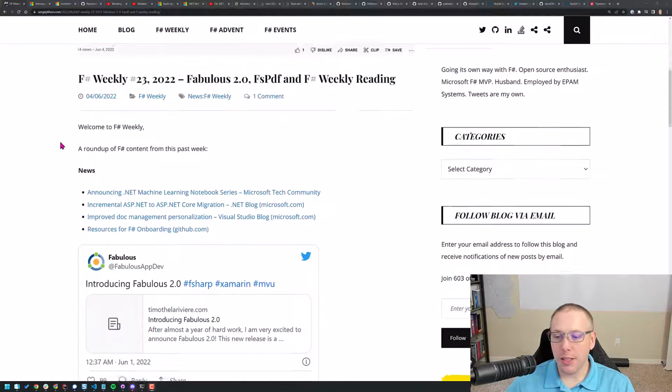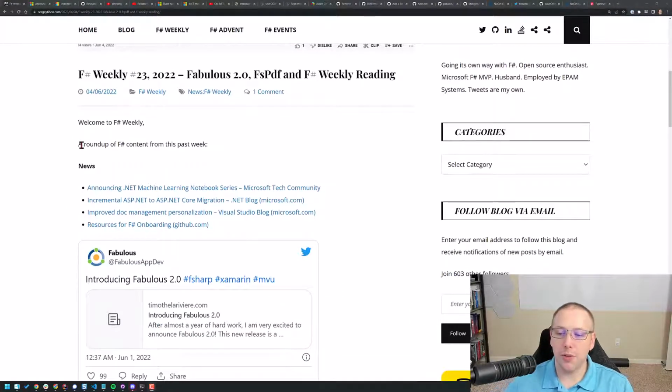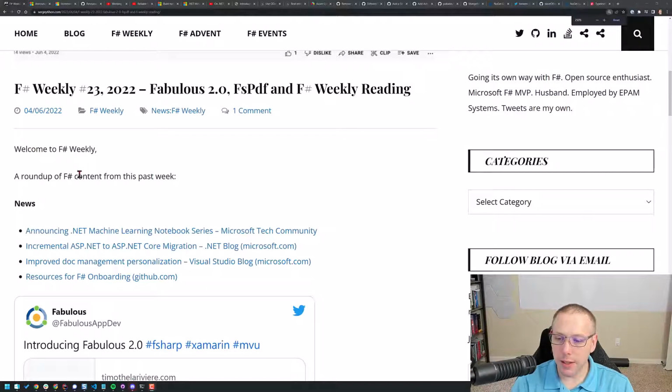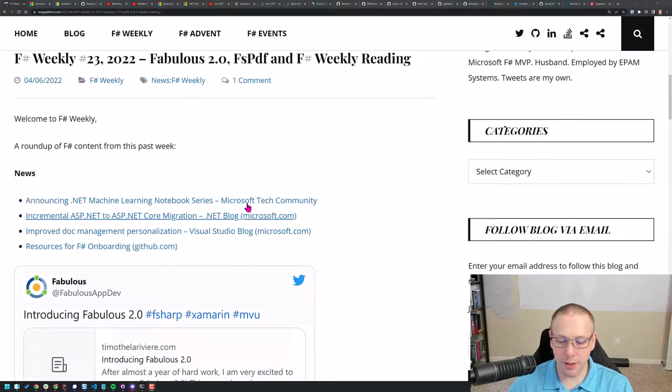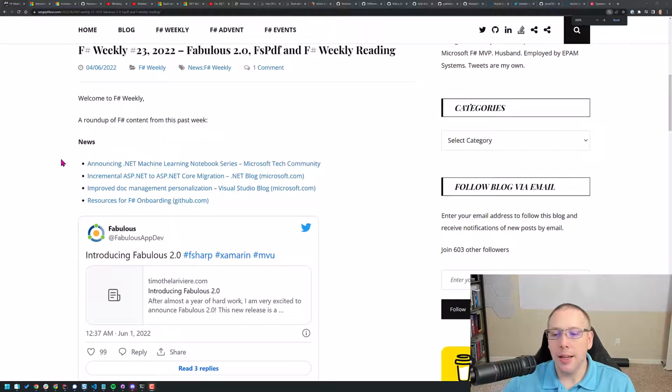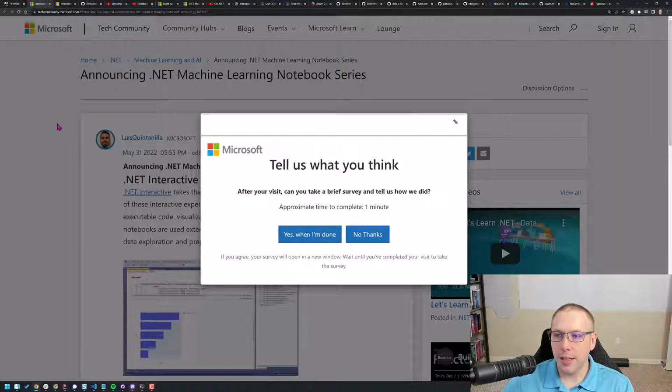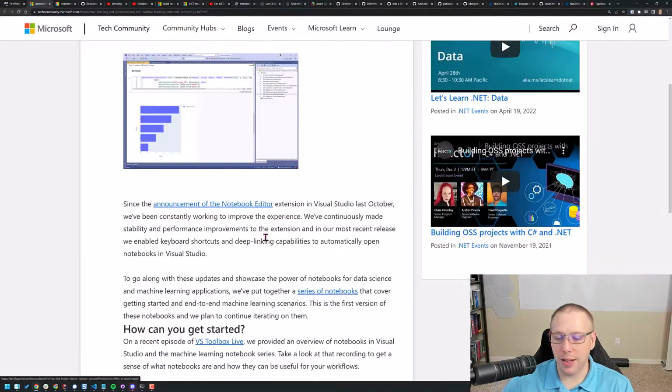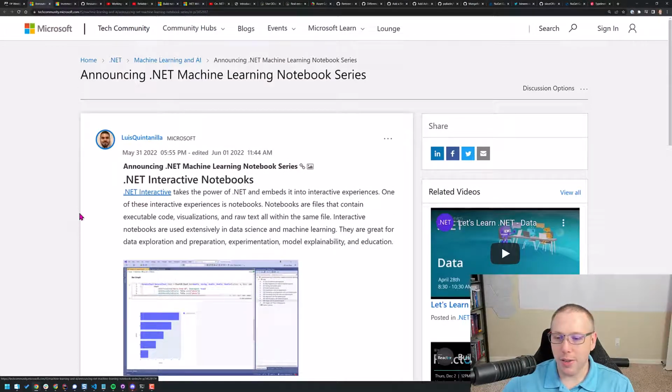So some things that we got this week. The first thing, and let me zoom in a little bit more here. Oh, a little bit too much. Is we got this announcement around .NET Machine Learning Notebook Series. That's kind of exciting.